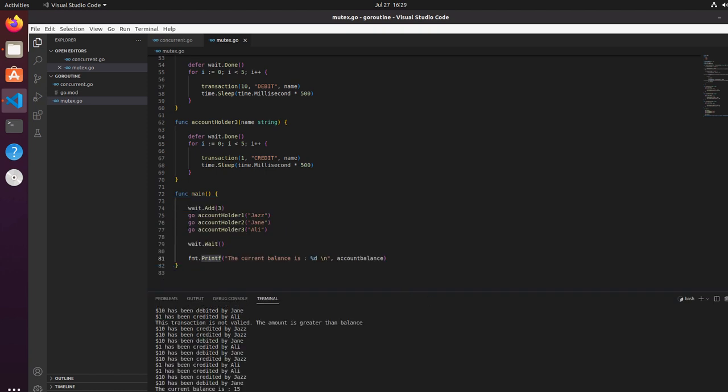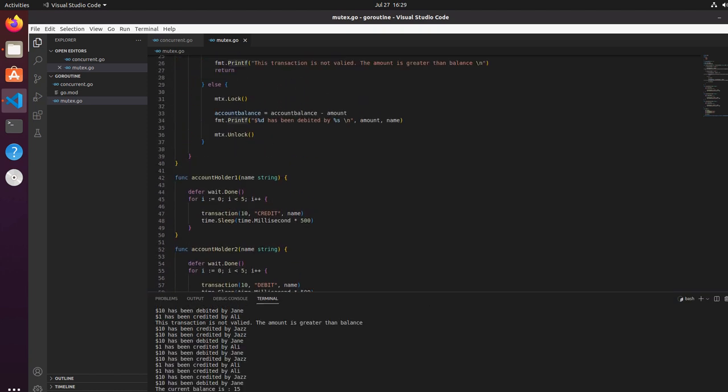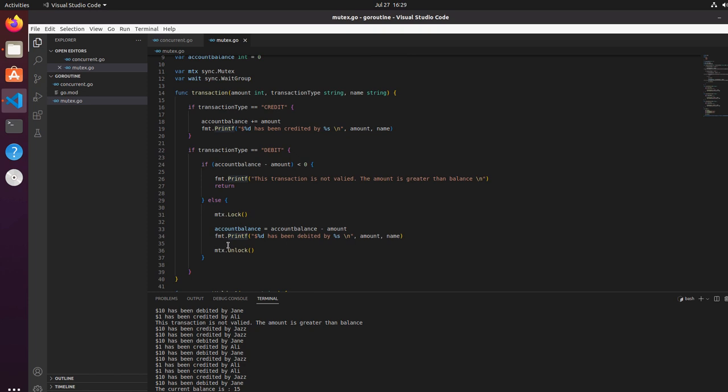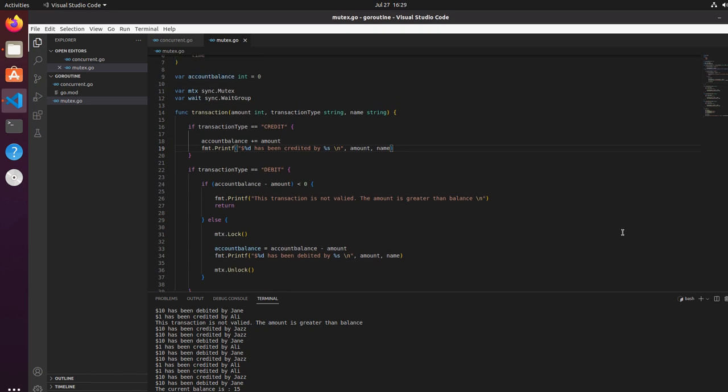So what we did in this program, we used Mutex to lock and unlock the piece of code which we want to protect. We could have used the same in the credit transactions also. But in the credit transaction, it's just addition, so it's not a very risky transaction. But when we are trying to deduct an amount, that's a transaction which needs a proper locking mechanism. So I hope this would be helpful for you. And thank you.